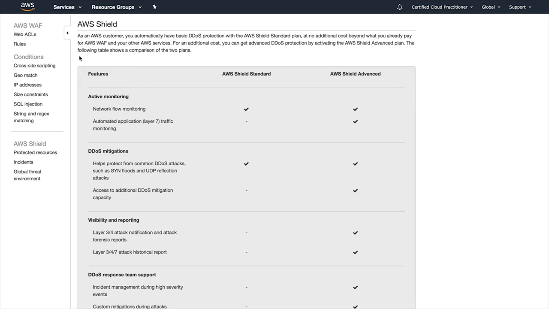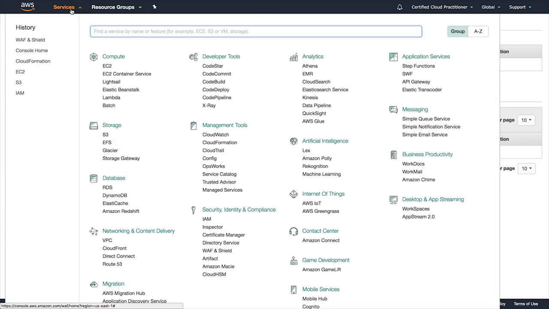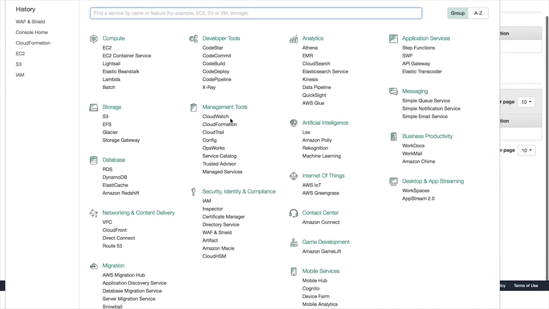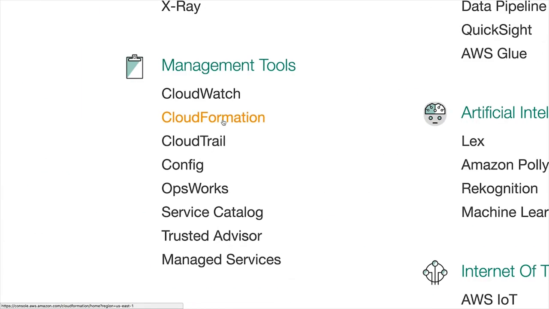So let's move back over, and you can see all in here. You can go over to incidents and protected resources. Again, you have to be an advanced member in order to see stuff there. Let's move back over to our WAF, but instead of going in and configuring this WAF, what I want to do is go in and configure a CloudFormation template. So let's go over to CloudFormation, and we're going to deploy a WAF environment. CloudFormation sits here under Management Tools. If you can see that, just click in there.